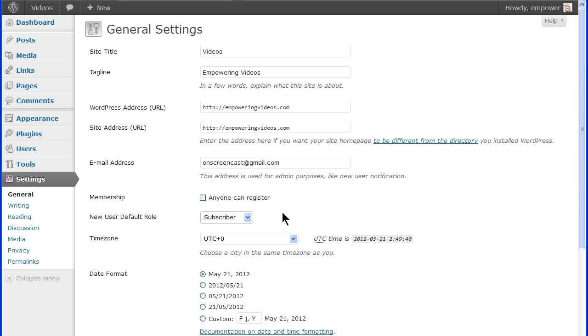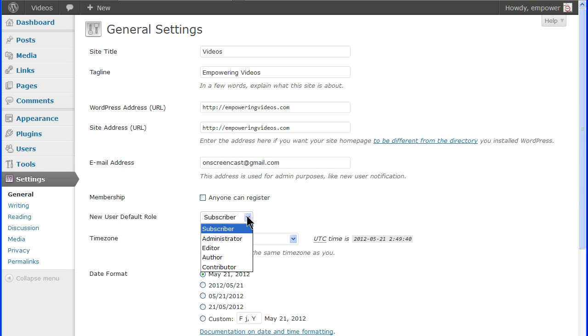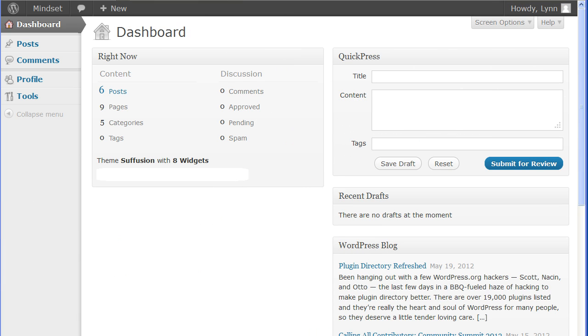The default is subscriber. A subscriber has access to the dashboard screen, and they can view and change options in their profiles under the Your Profiles and the Personal Options page. When a subscriber logs in, they have access to this screen. A contributor has the access of a subscriber, plus permission to upload files and to write, edit, and manage their own post. A contributor cannot, however, publish a post. The posts are reviewed by the administrator, who decides if the post is to be published. The contributor screen looks like this, with access to the post screen.